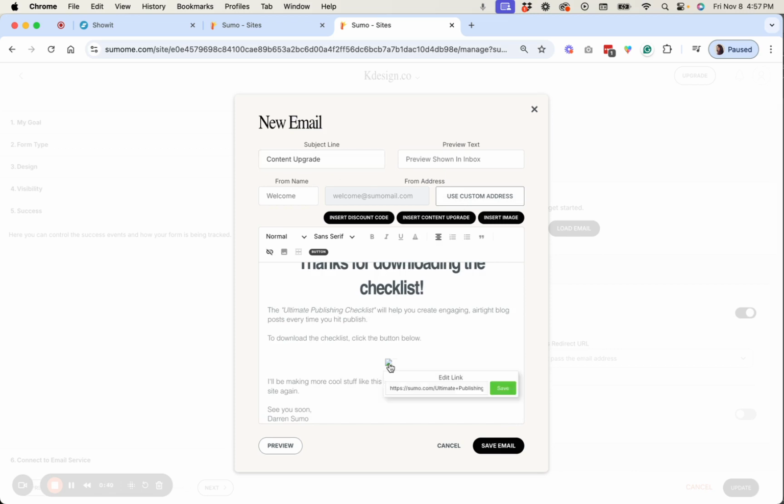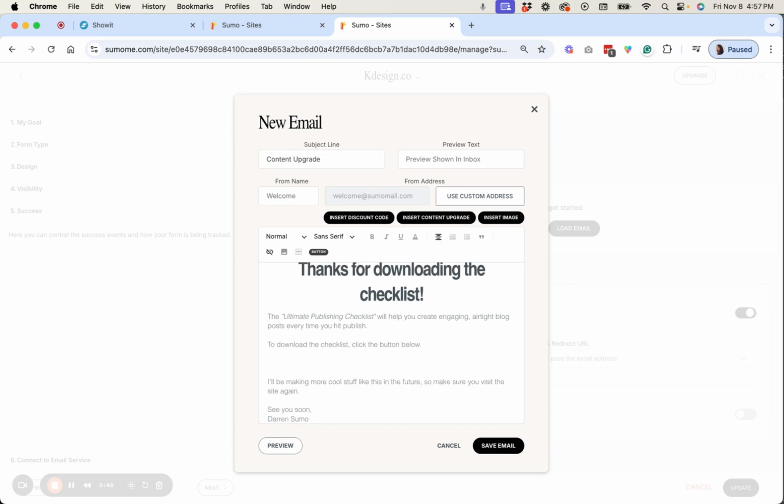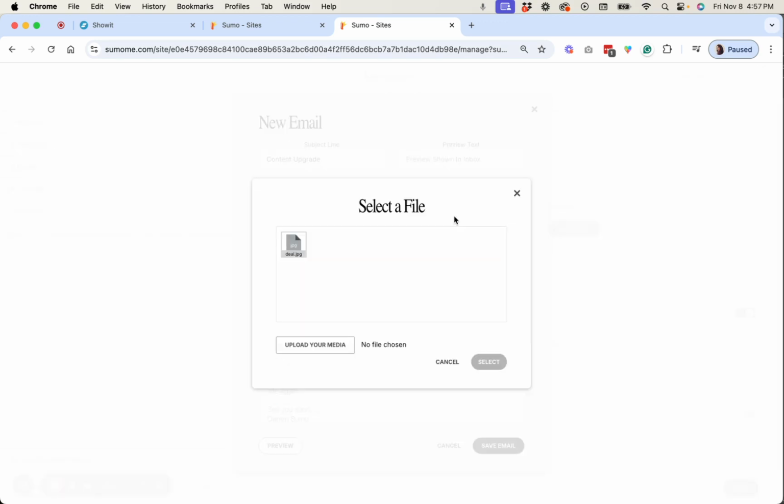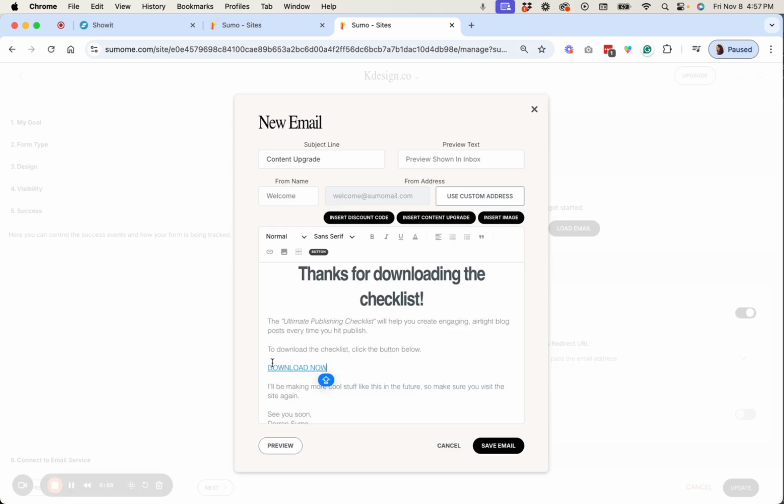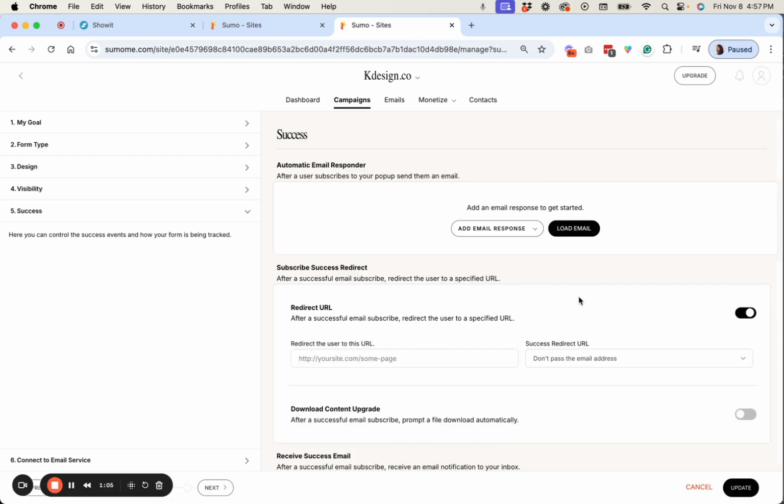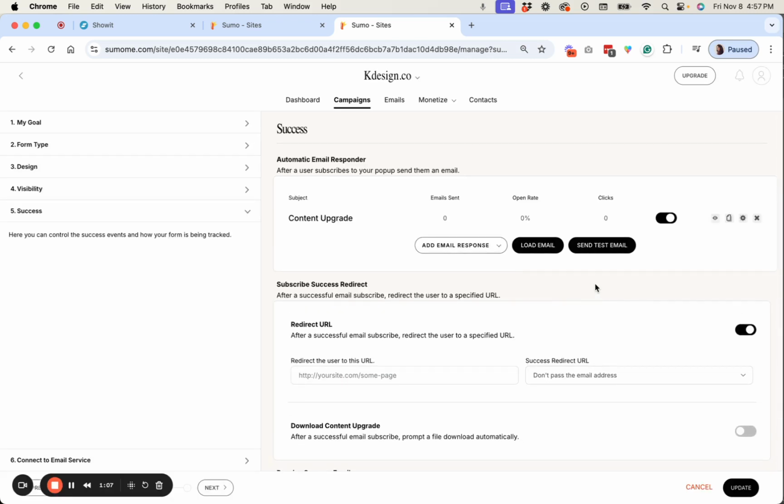and then after you've got all that, you can click here. This is just a picture of a little image. You can get rid of that if you don't want it, or you can have your own type of download here link. So let's see, download now. Then you can do insert content upgrade, upload a file, select the file, and if you want to make it bold to really stand out, all you have to do is hit save your email, and you are all set for that follow-up email.